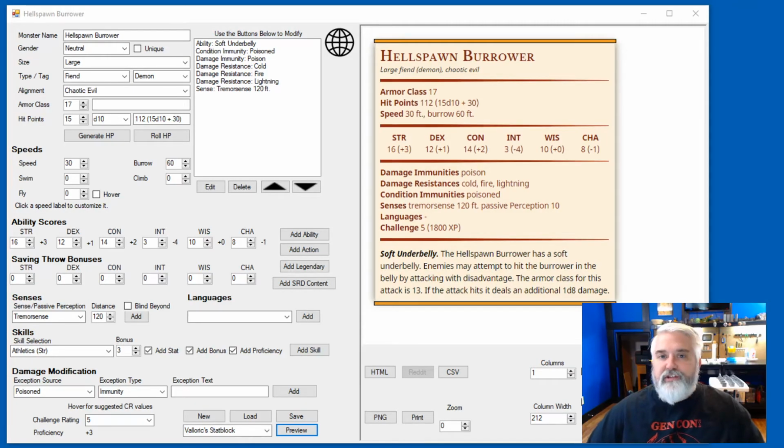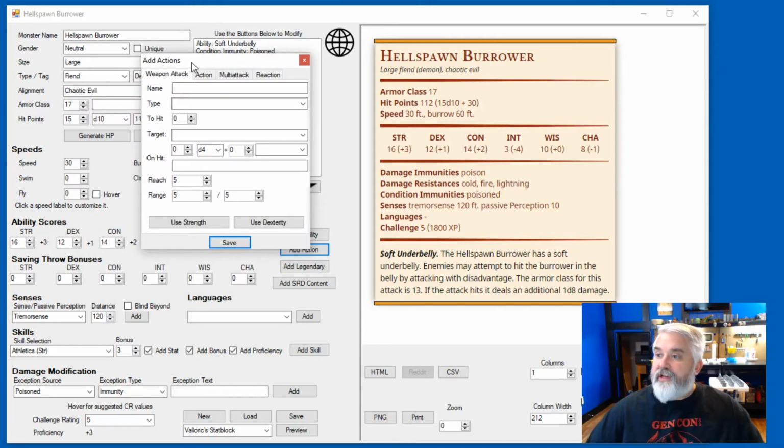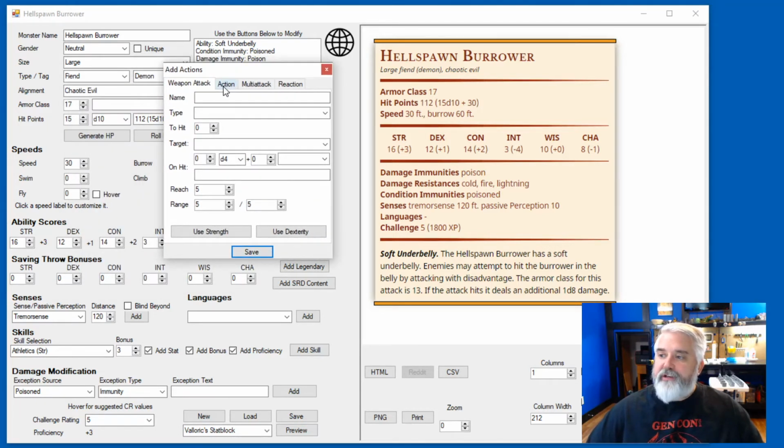Okay, so the next thing we're going to do is give our monster some attacks, some ways that it can attack our players back, right? So we'll start by hitting this button here that says add an action, okay? And that will pop up another little window that says add actions, and you can add weapon attacks, actions, multi-attacks, reactions. We're going to start with just a plain old weapon attack. As we said earlier, this creature has some mandibles here that we think it's going to attack with, and it also has a horn. We'll start with those mandibles.